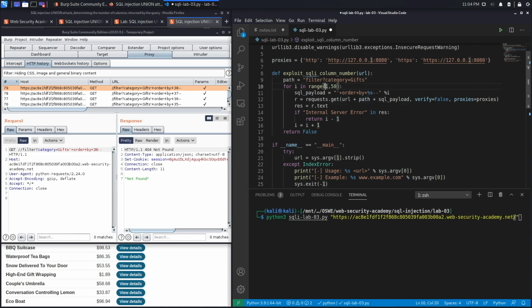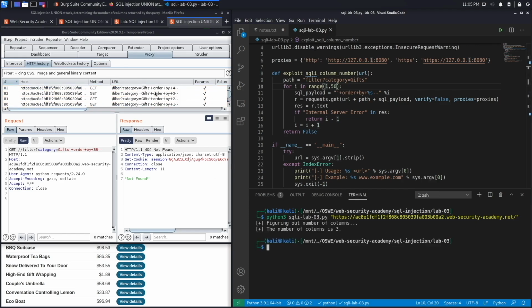Let's remove that, hit save, and then run the program again. So you could see it's making, here we go. And that worked. So it says figuring out the number of columns, and the number of columns is 3.